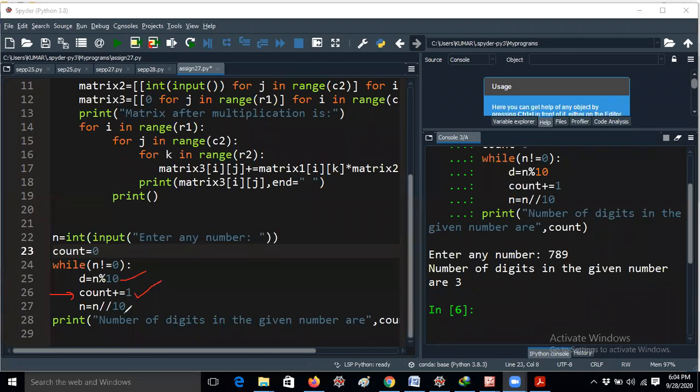But here, whenever you are doing n equal to n floor division of 10, whatever number you are taking will become 0 after the number of iterations is completed. So instead of that, you can add one more line like count equal to count plus 1, and initially count will be taken as 0. Then you will get the correct answer. So this is the logic, guys.